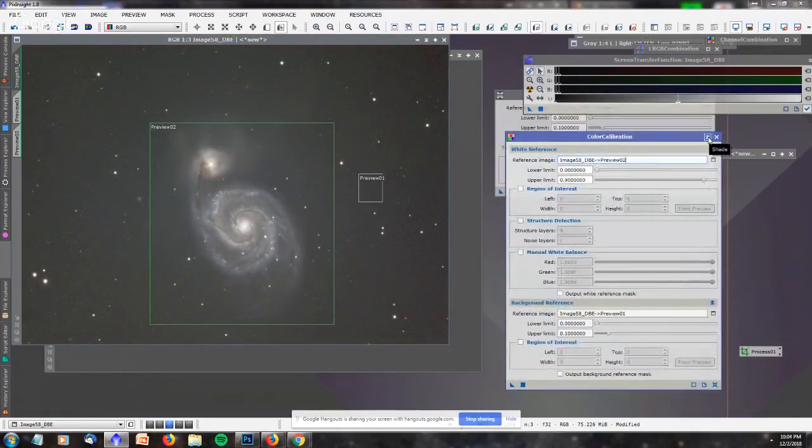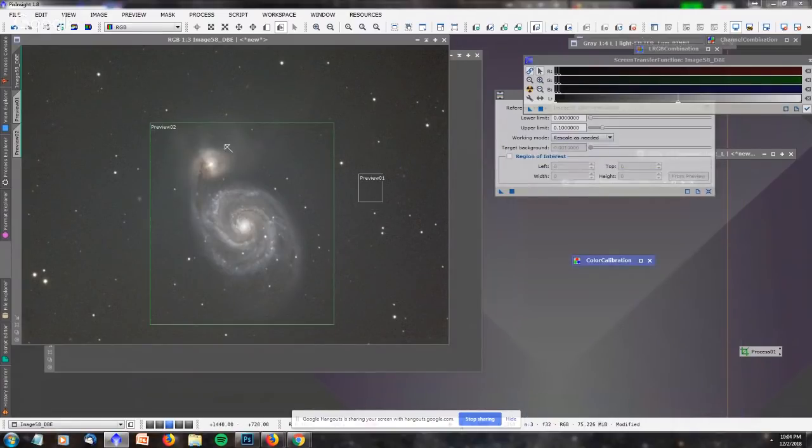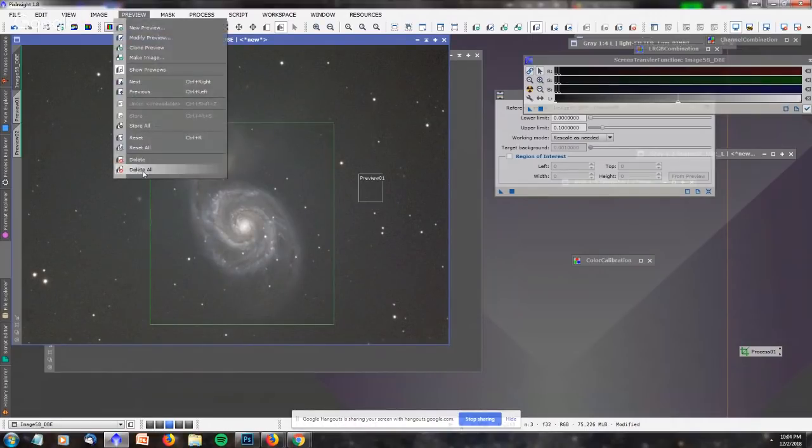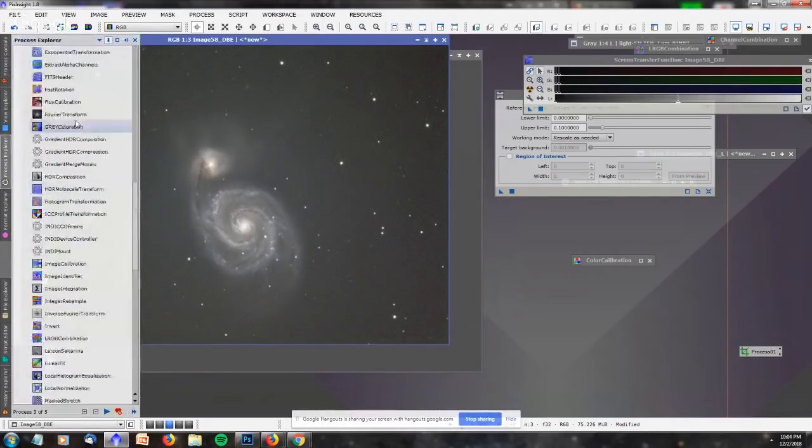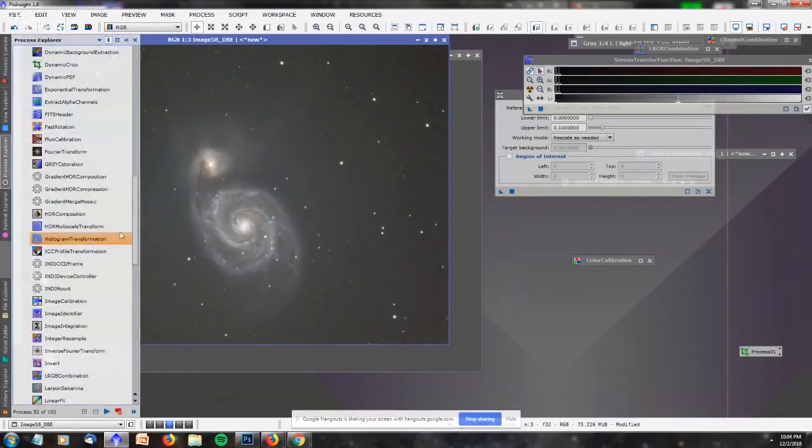I am not going to work on it linear, though. What I believe I'm going to do, looking at the time and looking at everything else, is first delete those previews because they're getting in my way. Then I'm going to go right over to histogram transformation.